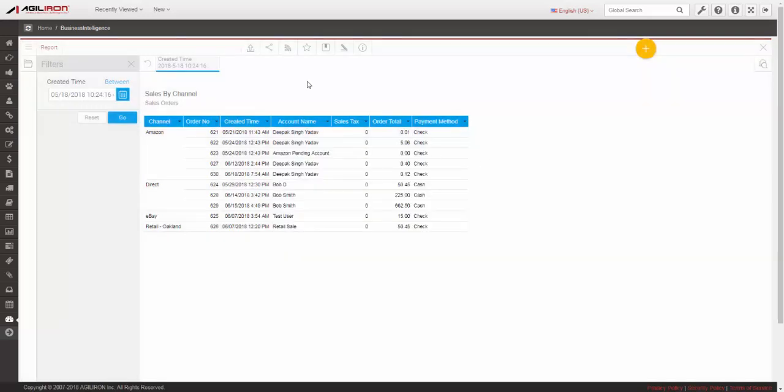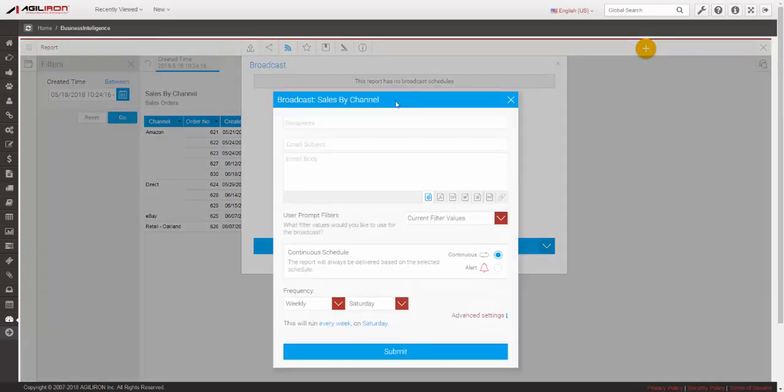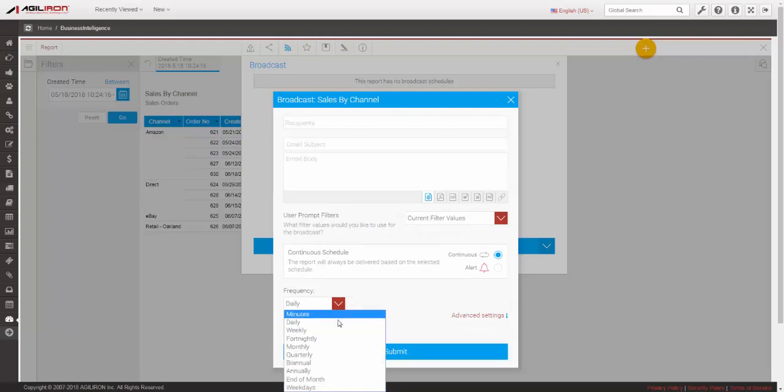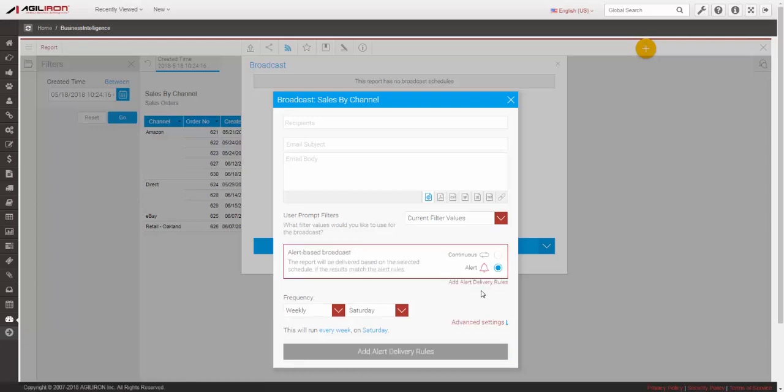The Broadcast icon allows you to schedule the report to run at various intervals determined by the user. For example, if you would like to send a weekly sales report to your management team, you can set the frequency in which your team should receive the report. You can also schedule an alert-based broadcast to only send the report when certain criteria are met, such as a customer reaching a certain order level or credit limit.